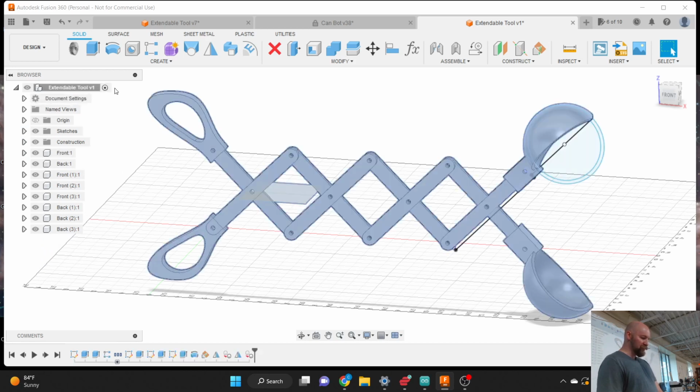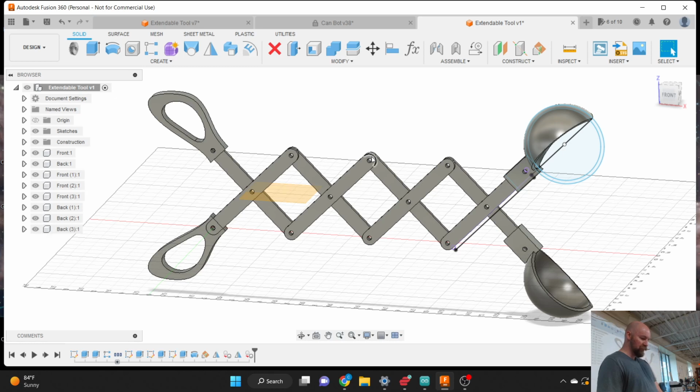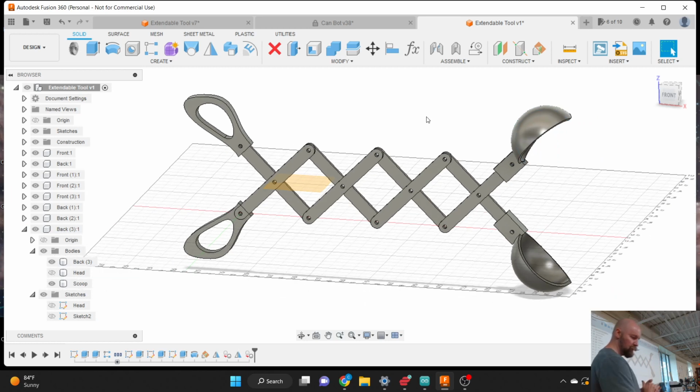Now I can come back to my main document component. In fact, here, let me just turn off this sketch here. All right, cool. Not bad. Not bad at all.